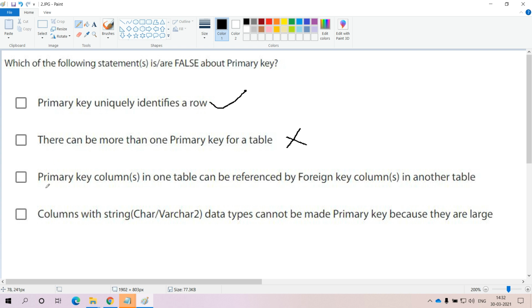Now coming to the next statement: primary key columns in one table can be referenced by foreign key columns in another table. Exactly correct. For example, if a primary key is there in one table, it can be referred to by the foreign key columns in another table. So it is also a right option. Now coming to the last option: columns with string types like char or varchar2 cannot be made primary key because they are large. No, we can make columns having the data type char or varchar2 primary keys. There is no problem at all. Here the statement is not at all correct.